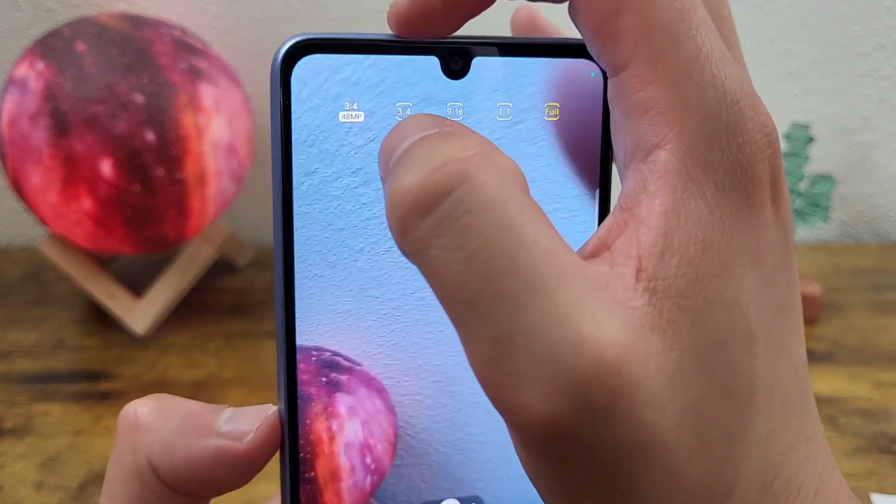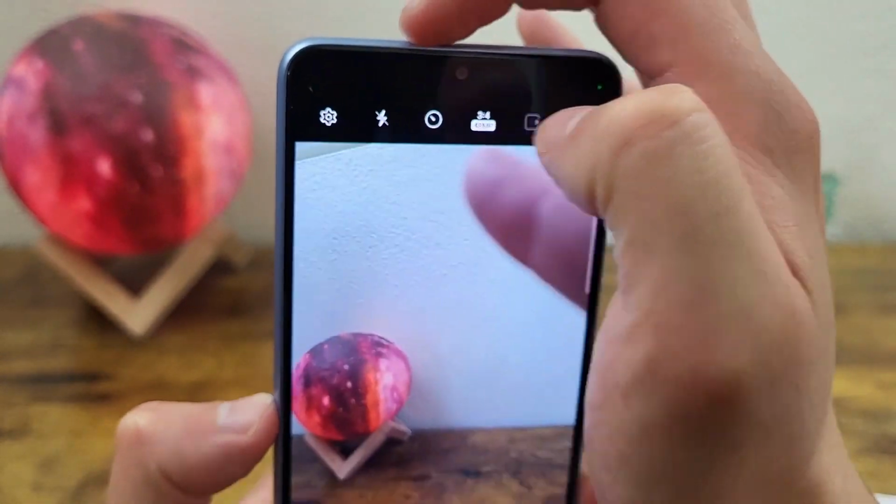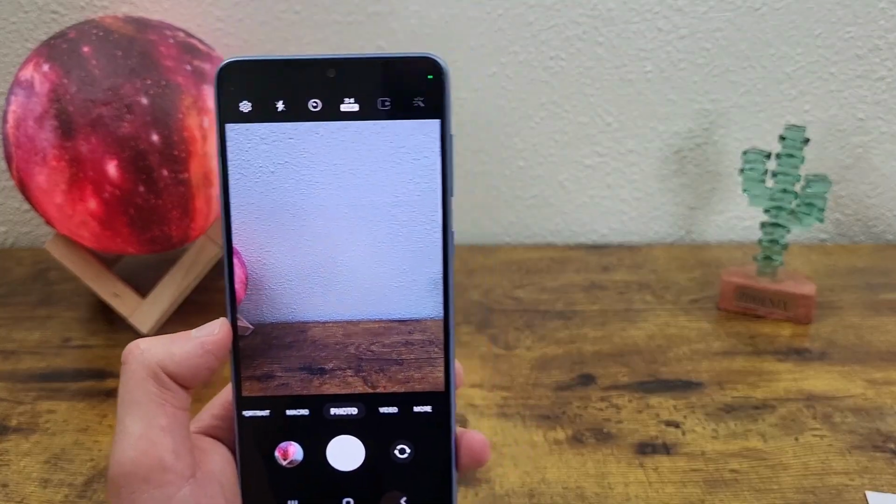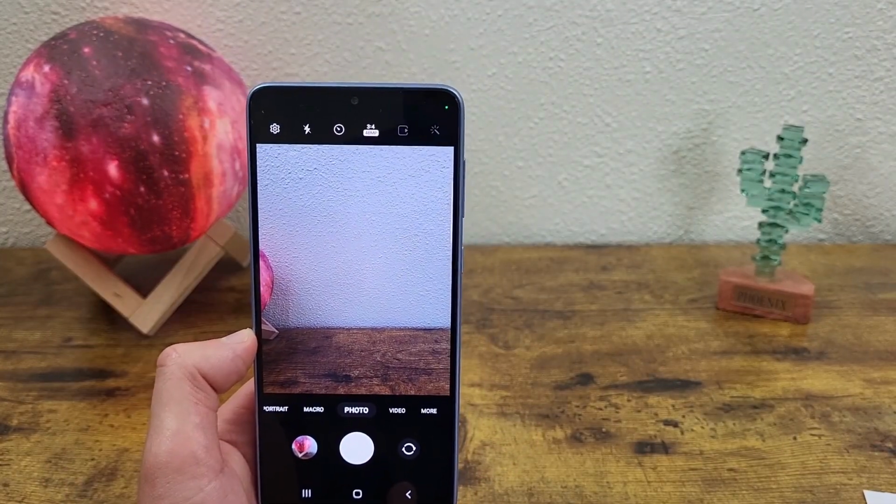Now you can also do 3:4 at 48 megapixels, and this is basically the full power of the camera. It's going to be a much higher quality image, but the downside is the files are a lot larger.